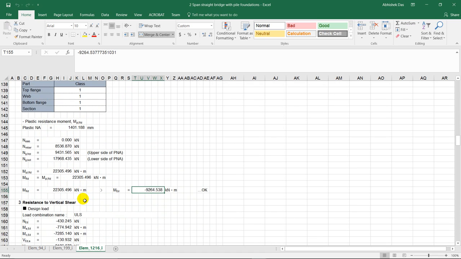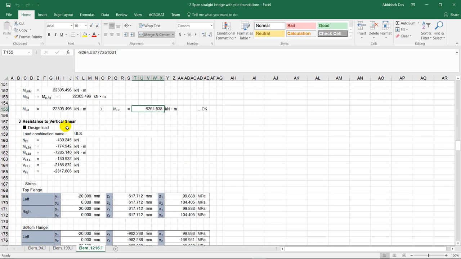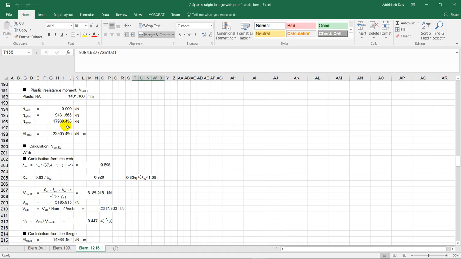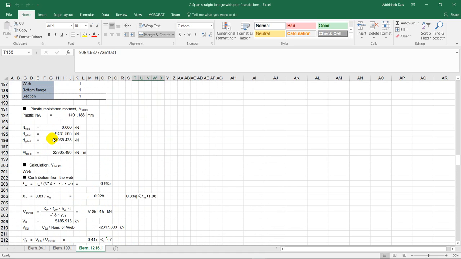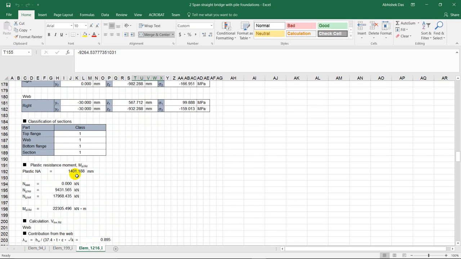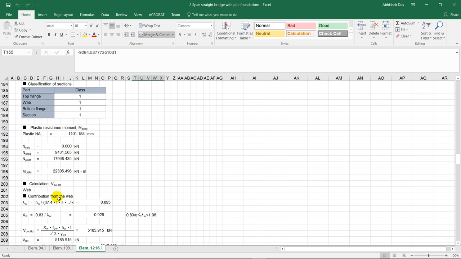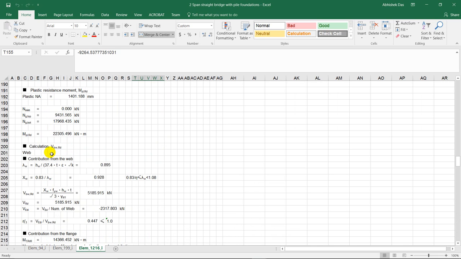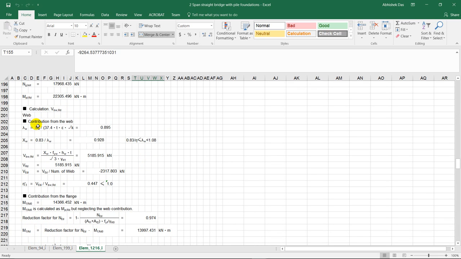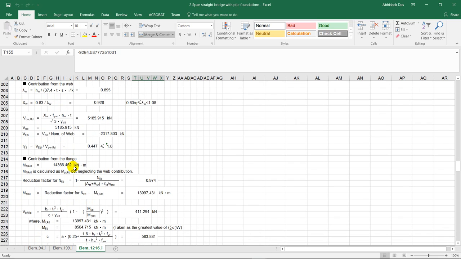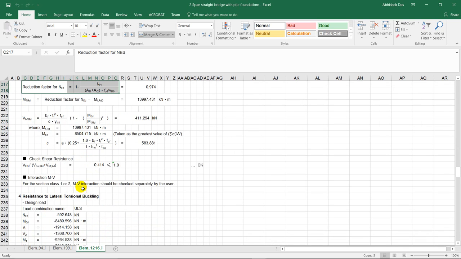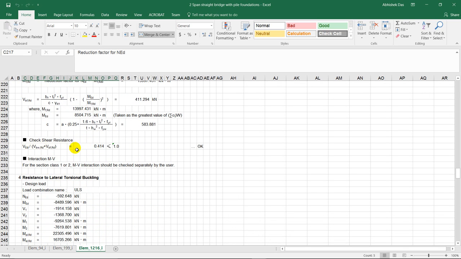Then resistance to vertical shear. Okay, so that's the calculation done. Okay, plastic moment of resistance is being calculated. Then, since shear buckling resistance is required in this case, contribution from the web is calculated, contribution from the flange, reduction factor for axial force. So if there is an axial force acting simultaneously, the plastic moment of resistance for the flange is reduced. So shear resistance is checked, including both web and flange contribution.